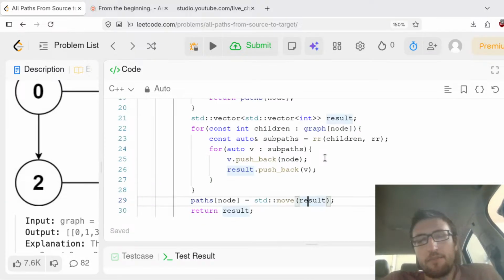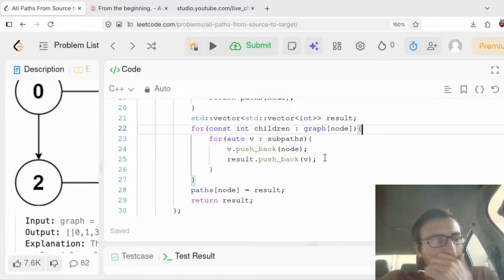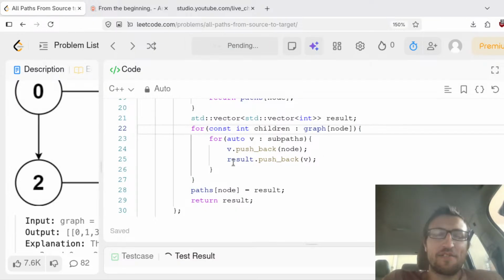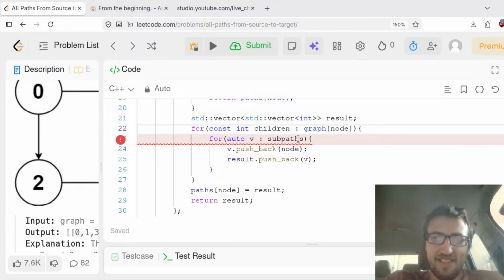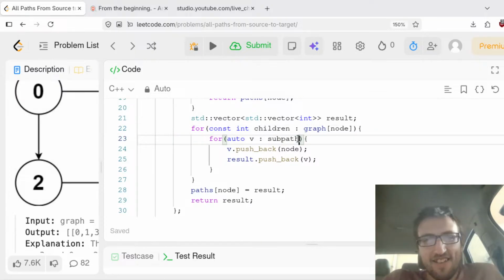Oh, that's why, because I moved it. That's my mistake. I didn't realize. Of course. Oh, duh. I was trying to optimize by using a move. Oh my gosh, that's really silly. That's goofy. That's my mistake.